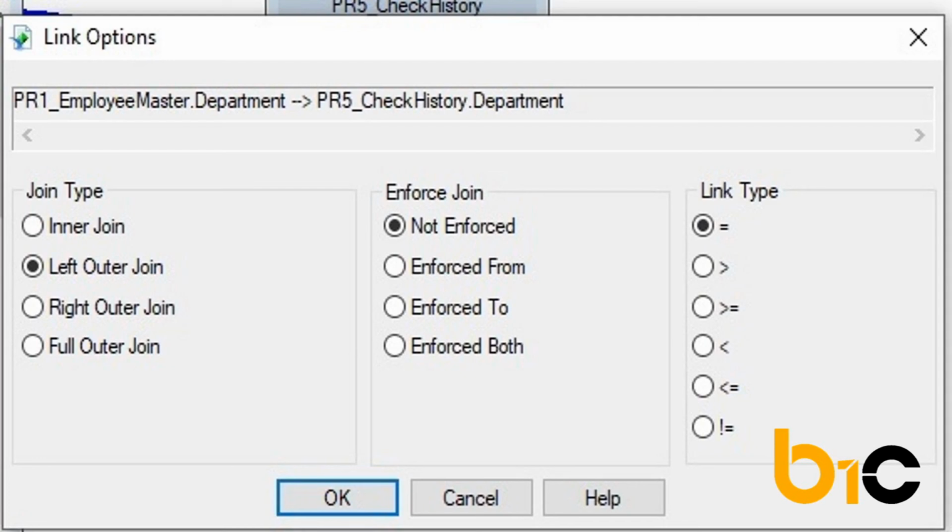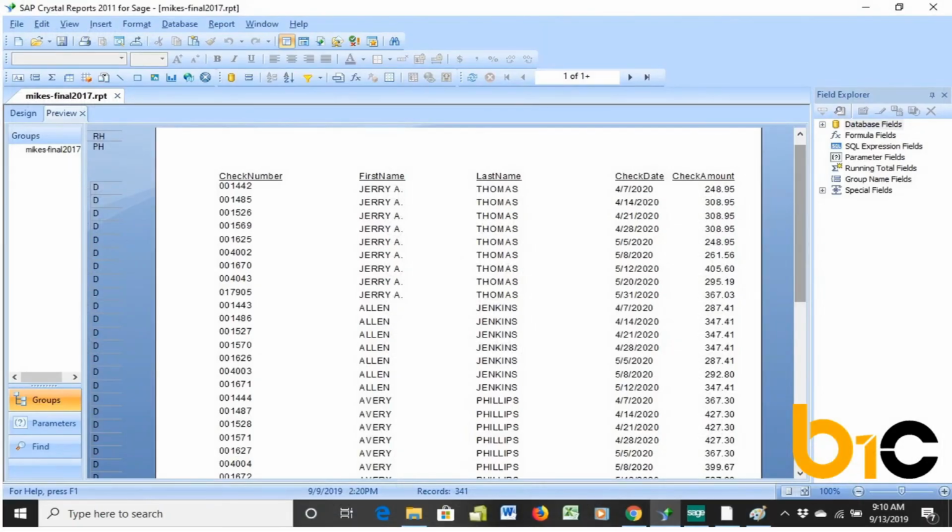What is a left outer join? You use outer joins when you need all of the results from one of the join tables, whether there is a matching row in the other table or not. You can then preview the report and save it, and it will look like what is on this slide.